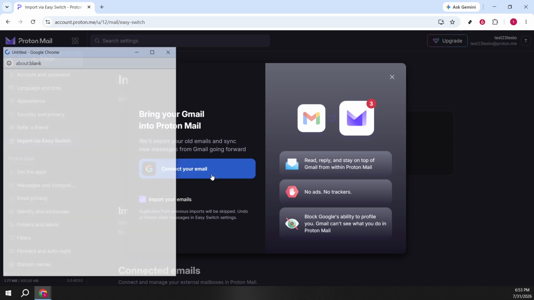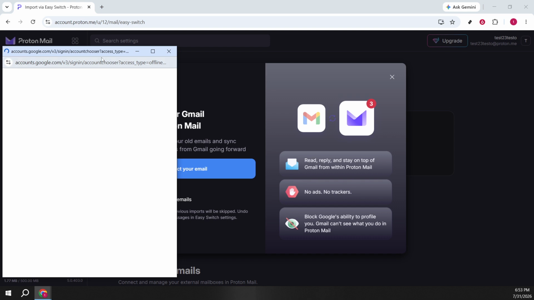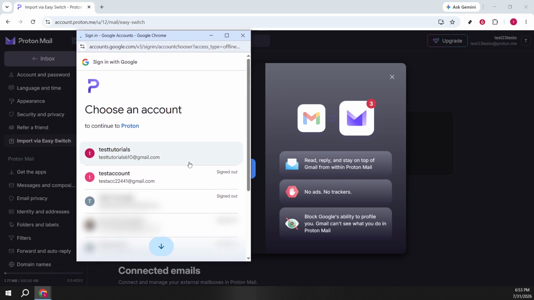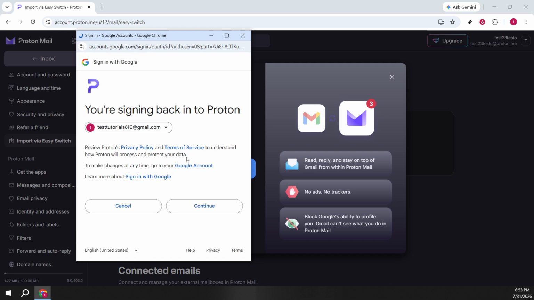Choose your Google account, sign in, and approve the requested permissions so Proton can read your mail for the import. Keep clicking. Continue through the prompts until you reach the confirmation screen. If you use two-factor authentication on Google, have your code ready. Large mailboxes can take time.